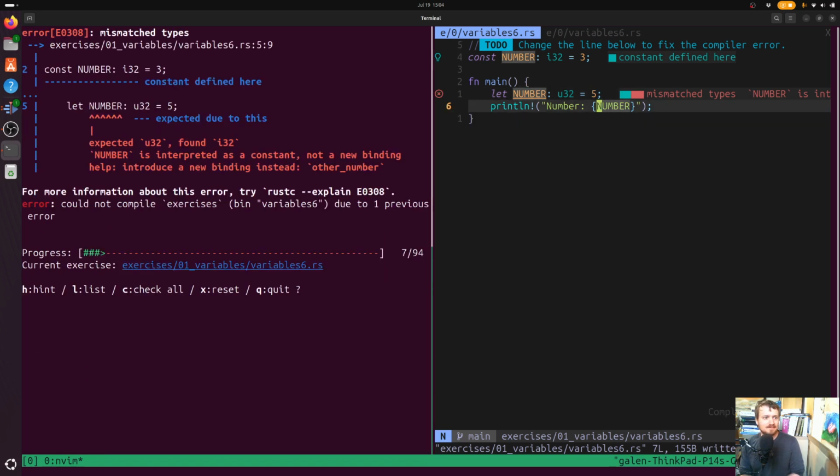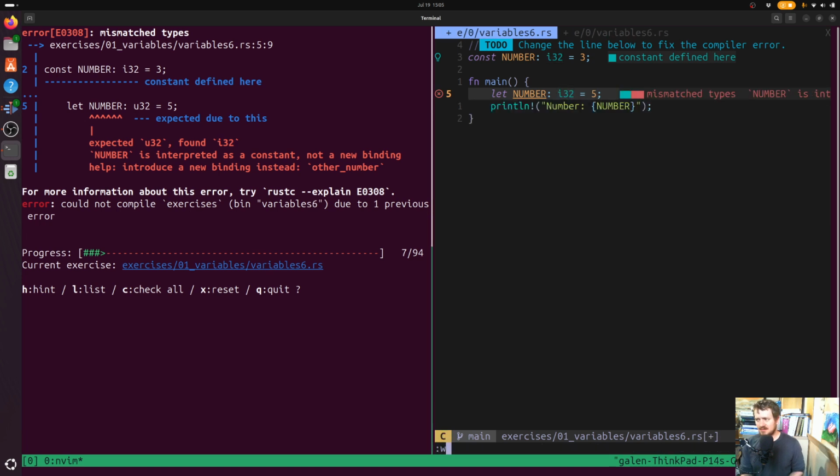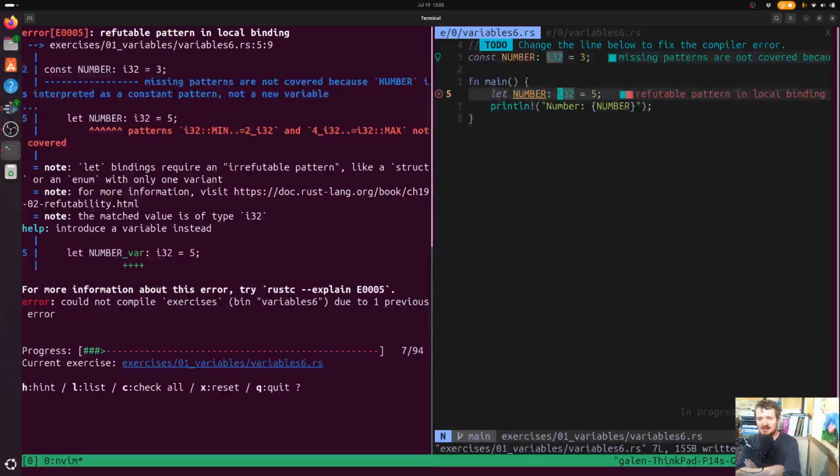Mismatched types. So now the compiler's caught up with us. Constant defined here, expected due to this, expected u32, found i32. Number is interpreted as a constant, not a new binding. Help: introduce a new binding instead, other_number, I guess, is just suggesting use another name. But even if we wanted to just assign a different value within the same type, I don't think you can do that with constants. The compiler says you really can't change a constant, which is different from Python, where there are no true constants in the same way.